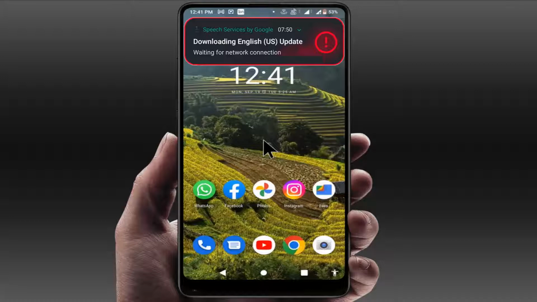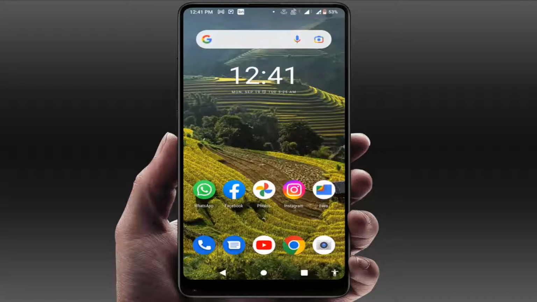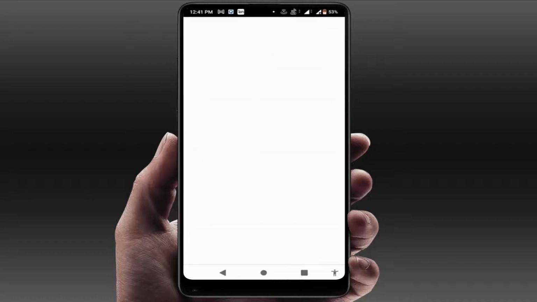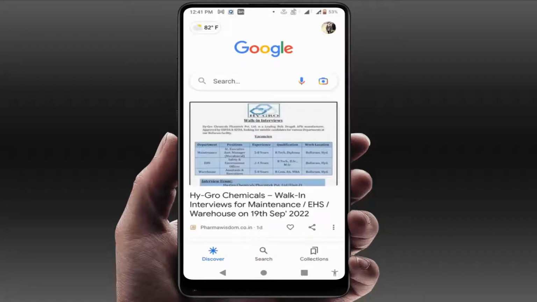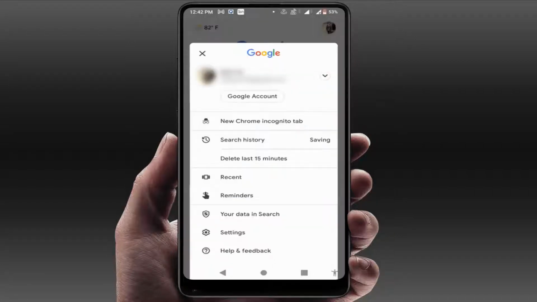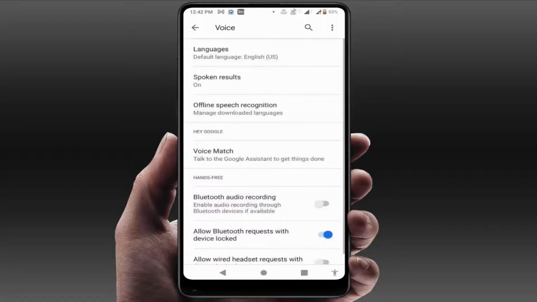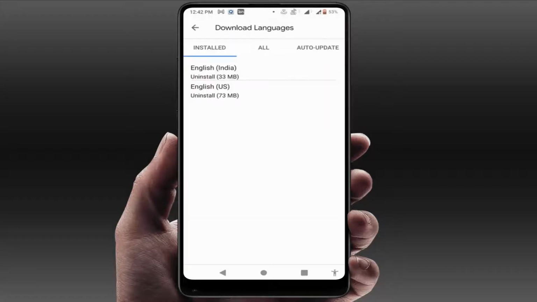For this, you can follow two easy and very simple methods. The first method is this: you need to open your Google app on your phone. After opening, in the top right corner you can see your profile picture. Just tap on it. From here you need to open the settings. In the settings, go to voice, and here you can find the option offline speech recognition. Just tap on it and go to the auto update option.